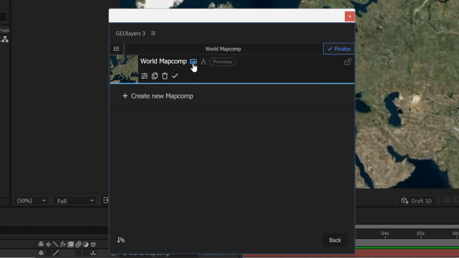You can quickly disable and enable imagery as well as labels from the map comp view here, and you can duplicate, delete, finalize, and even create new map comps. This view here is going to show you all of the map comps in your entire project. So if you have multiple containing map comps, they'll all be visible here.